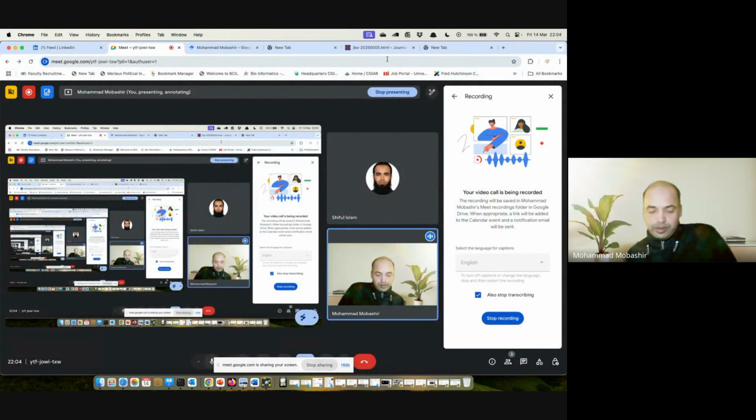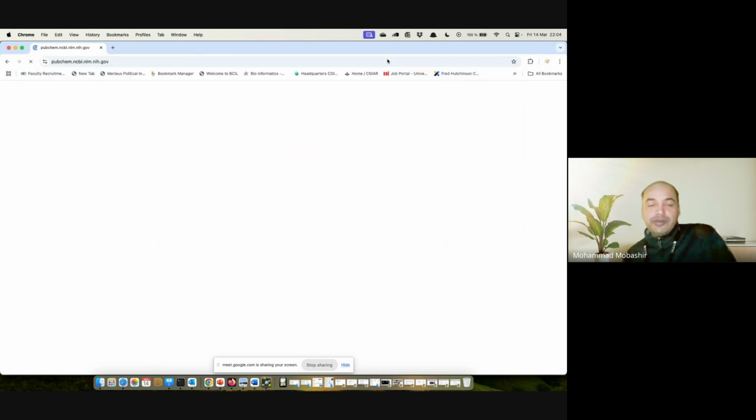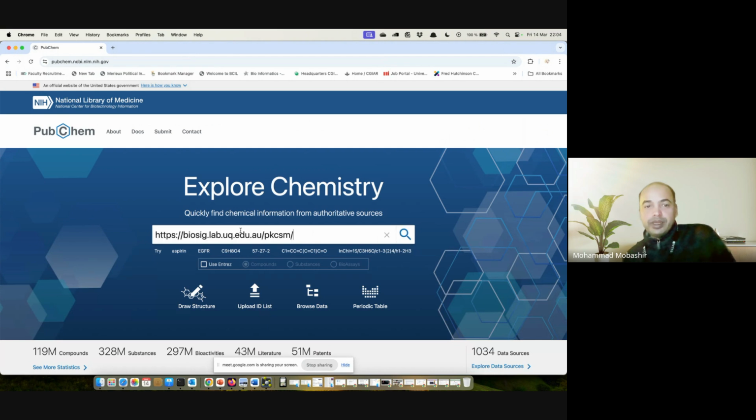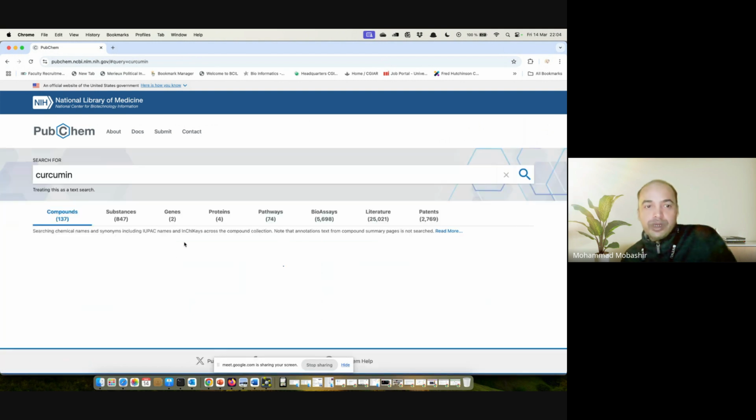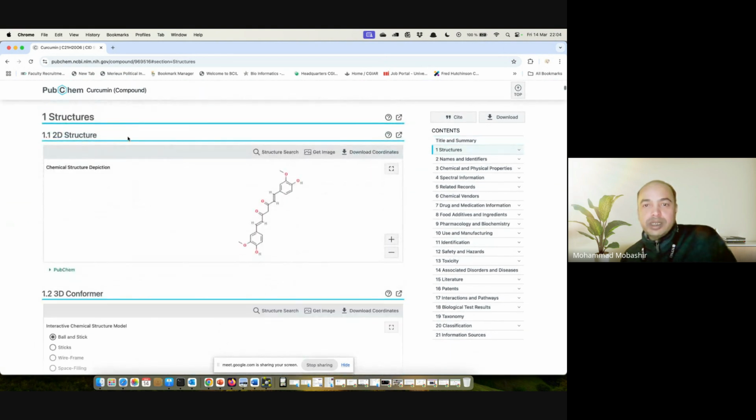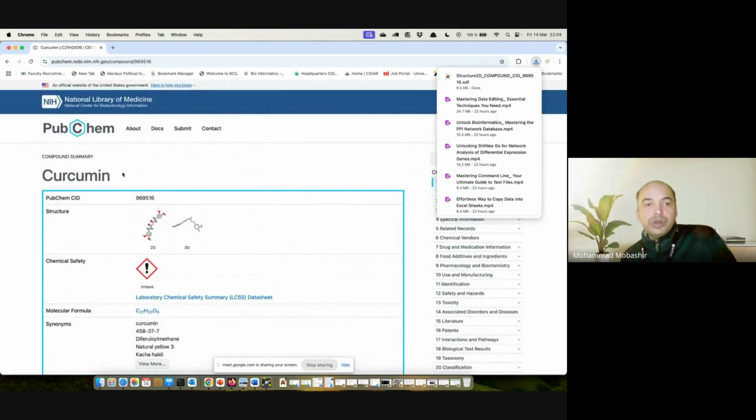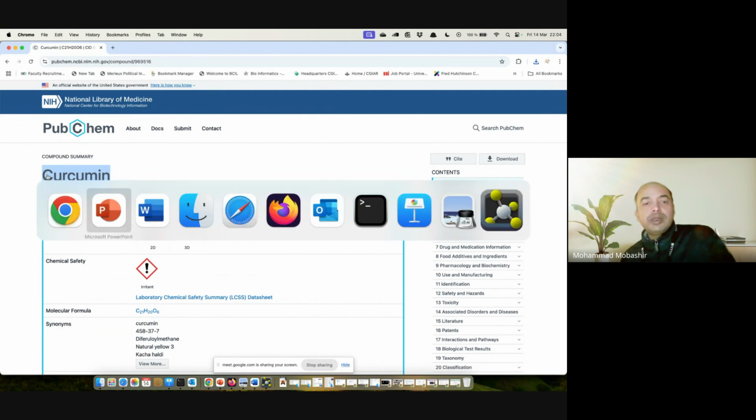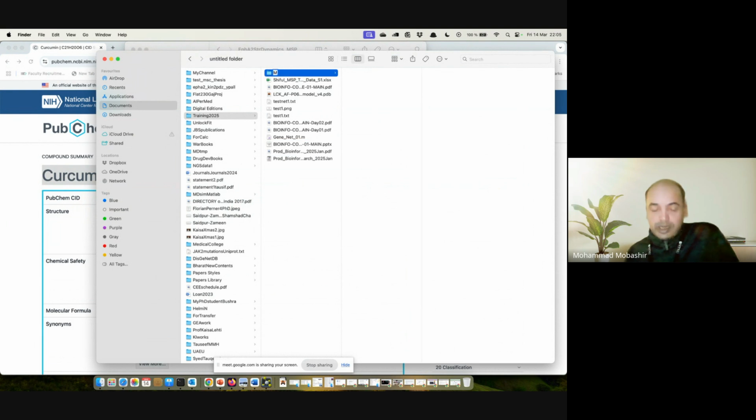According to the pipeline which I have written, we go to PubChem and find or collect the structure of curcumin. This is the curcumin link, and the 2D structure is here. Download the coordinate SDF, this one. Of course, you can also download the 3D structure, but there is no need because here they don't ask you to use the 3D structure.